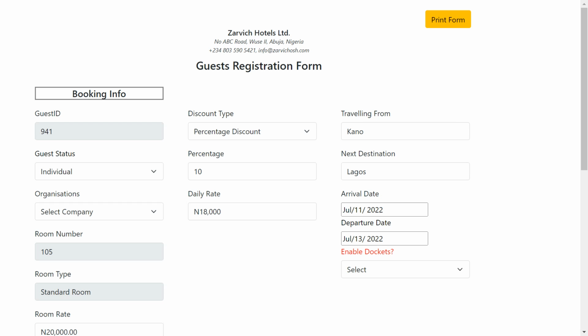And then, do you want to enable posting of dockets? That's like room service, unpaid room service, into this particular room. If the guest has made a sufficient deposit, you can say, okay, you can post my bills into my room. If it's just paying for the room rates, then you can say, no, you pay for all consumptions. All right, so let's say yes, enable dockets.